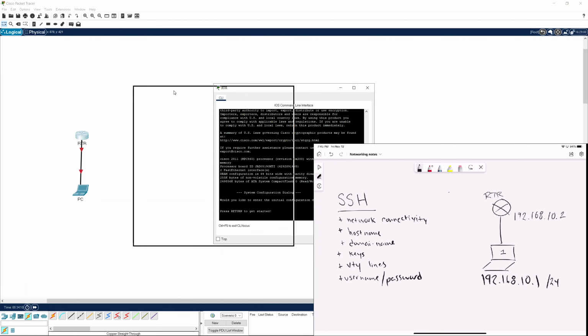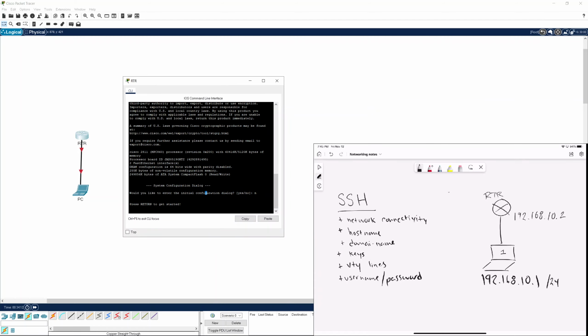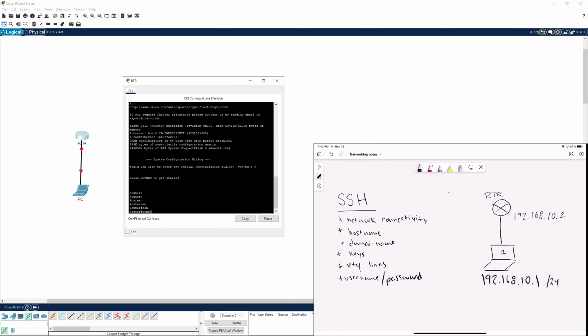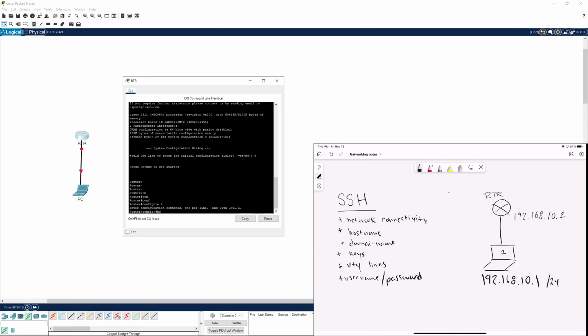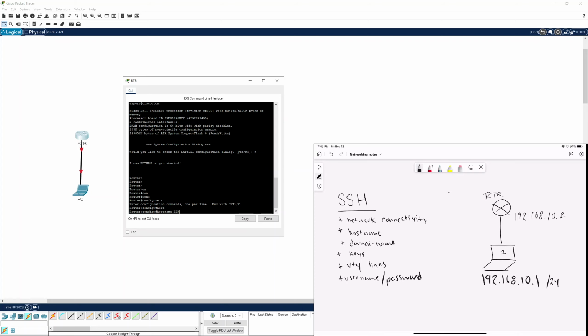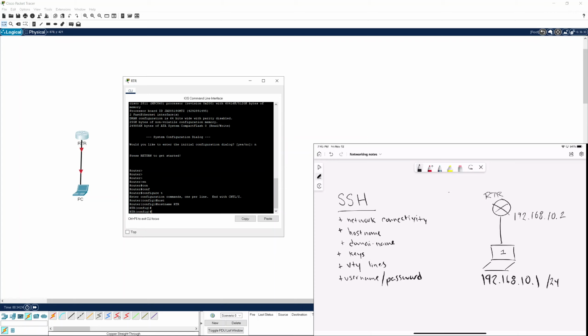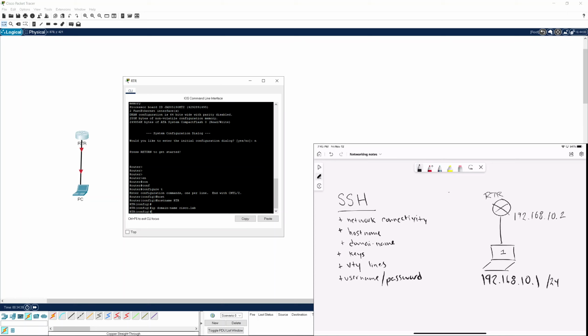Okay. So first thing for our router, let's go ahead and change the host name. Host name is going to be RTR for router, and let's configure it a domain name, ip domain-name, and I'm just going to call it cisco.lab. That'll be our fake domain name.